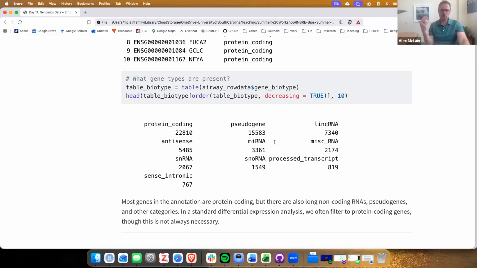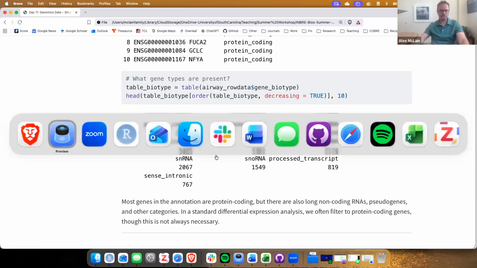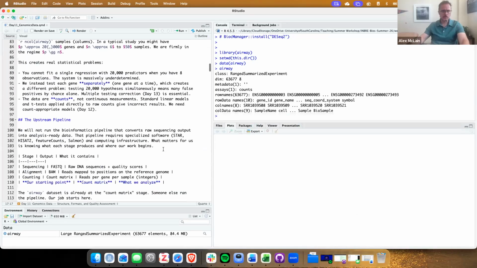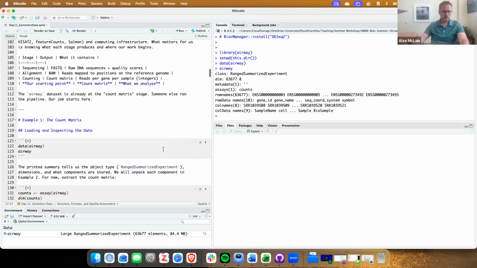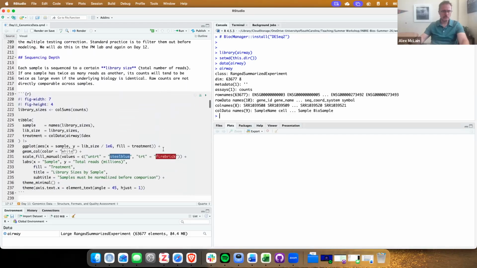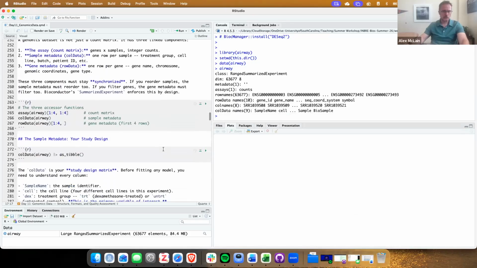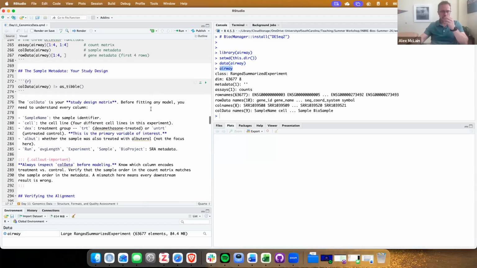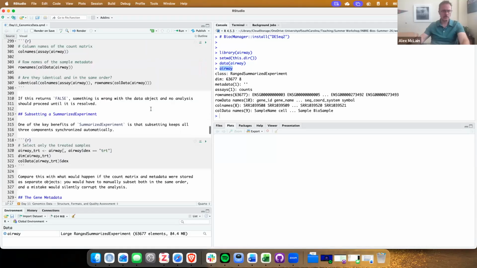So you may want to filter to only look at protein coding genes. You may want to filter so you're looking at everything else. And we can do this using the same way. So let's just take a look at this and make sure this is running with us in R. Here I've already loaded, I've said data airway, looked at airway. That's all we need to start here.